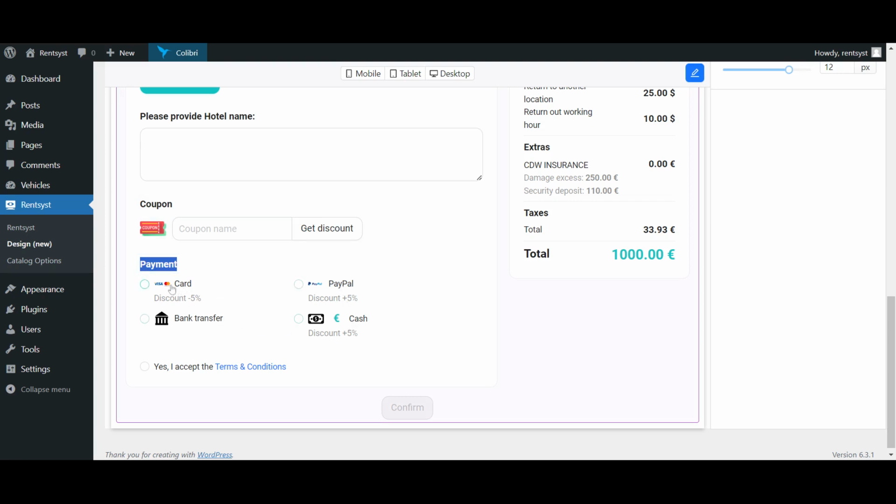So for now, you can see I have card, PayPal, bank transfer, cash. You still have the option to customize payment options and the discounts depending on the payment type. So you can see I have a discount for payment by card of 5%, but at the same time, in case the customer chooses PayPal, he will get a plus percent commission. So there is a field called discount, but again, this is a test account. You can easily rename this field to commission or something you want to have.